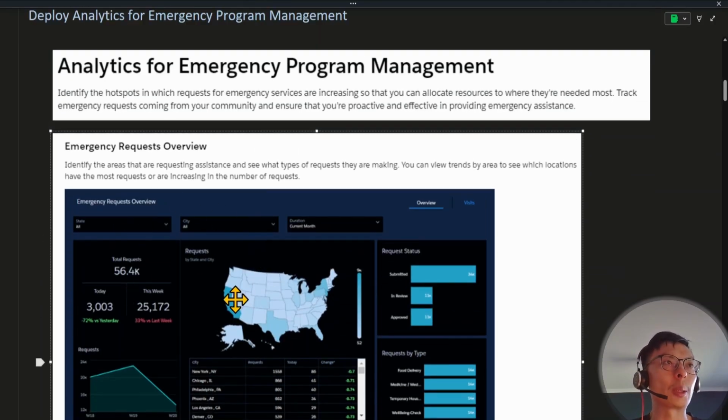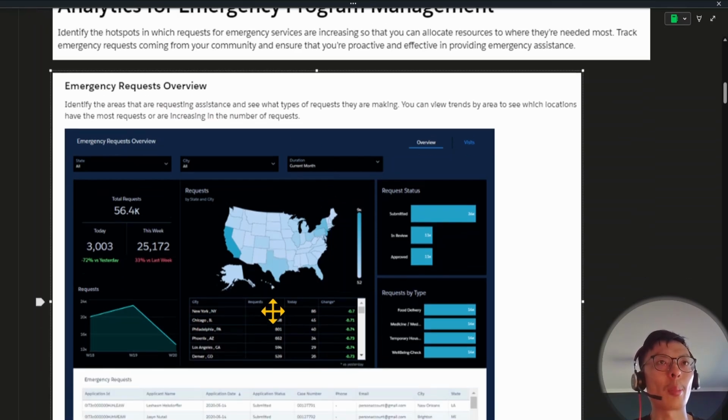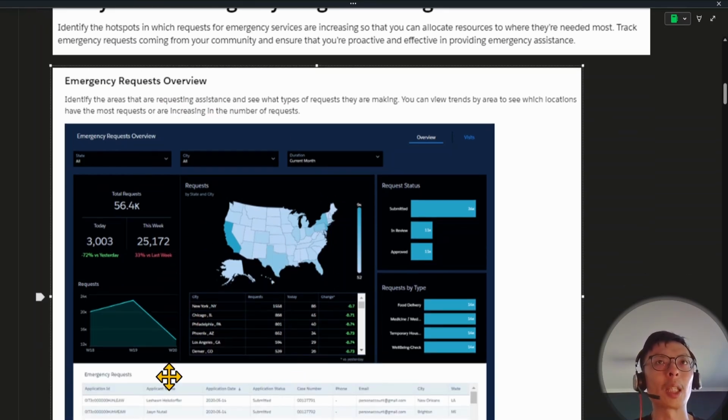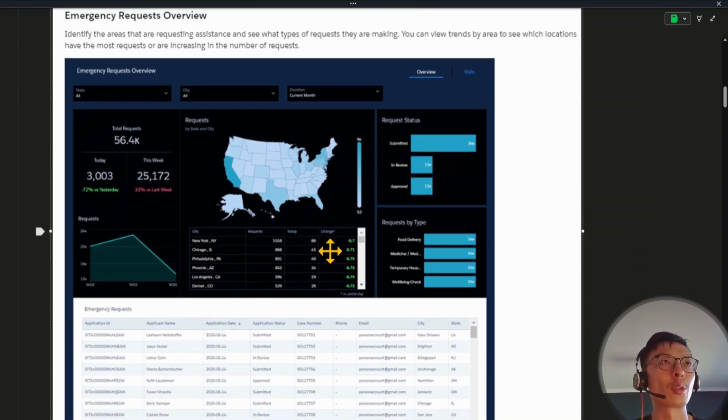This dashboard allows you to identify the areas that are requesting assistance and see what type of requests they are making. You can also view the trends by area to see which locations have the most requests or are increasing in the number of requests.